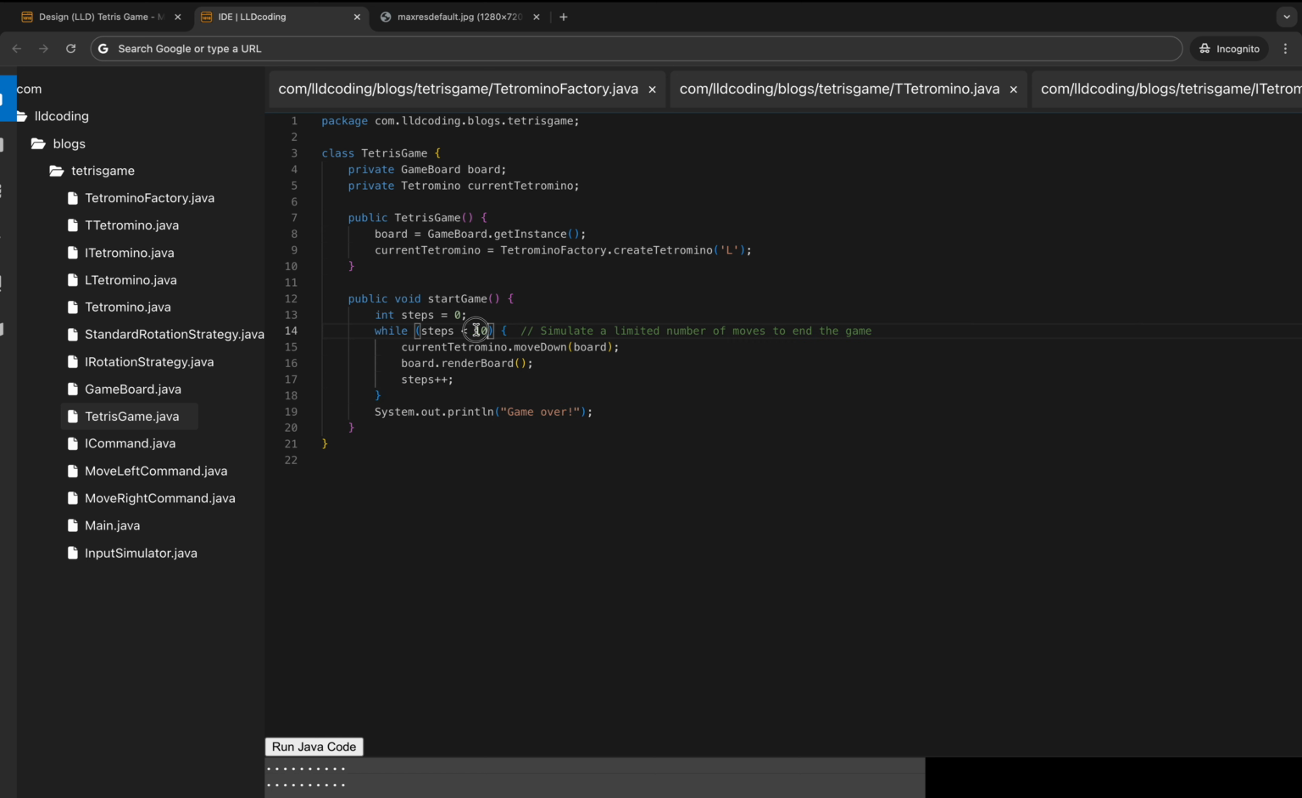Normally, what you do is you have a true here, and the game keeps running on and on unless you hit a game over or some interruption by the key. So that is how it's normally done. But I have not done it, otherwise the compiler will go into an infinite loop. So that's why we have not done it.